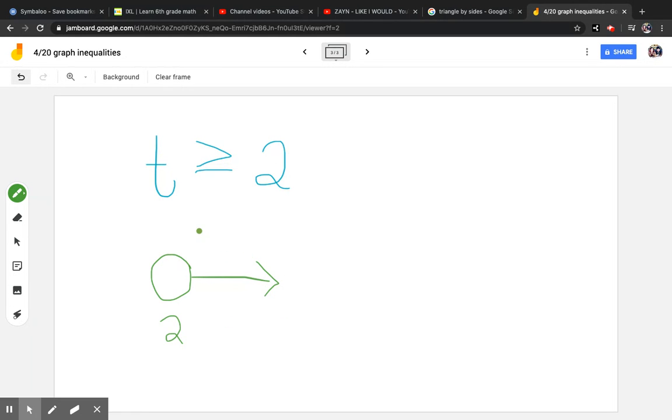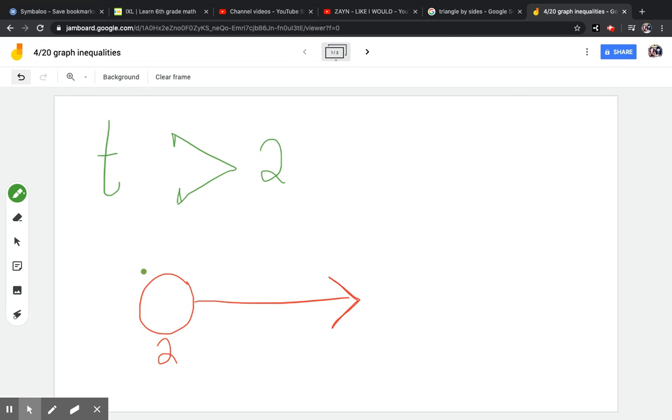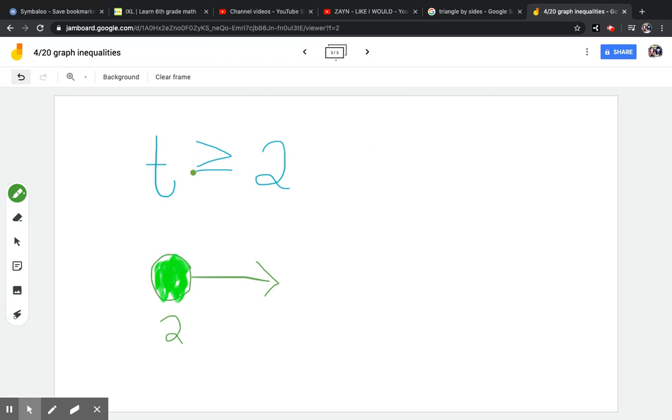So I know that t could be greater than 2, but to show that t could also be equal to 2, I'm going to color in my circle. And that's really the trick to it. So the difference between just a plain greater than, if you look over here, is your circle is open. If you have the equal to sign, I always think of it as you close the door. So the door is closed, which means that the circle is closed.